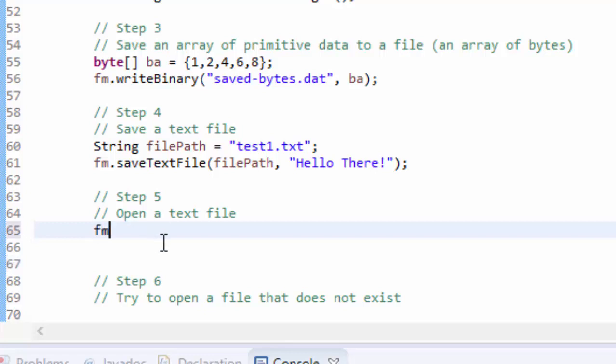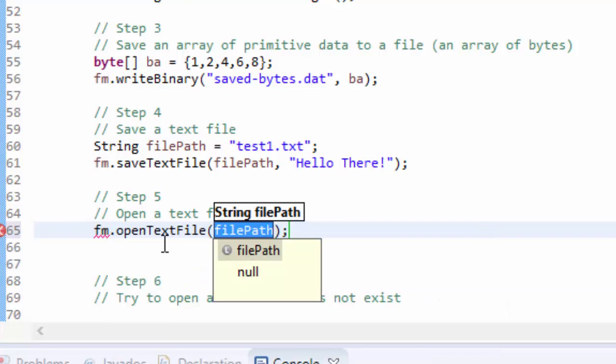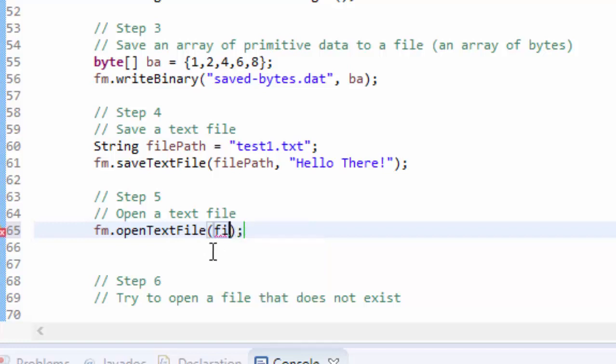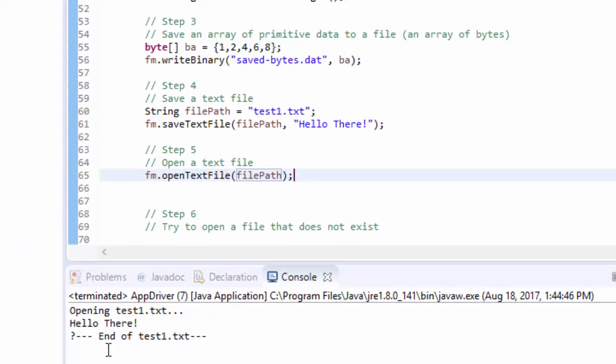We'll go fm open text file. If you look inside that file manager class, you'll see this method, and let's just put the file path in here. We'll use the file path from before, that string variable that we used up here. And then let's see what this does here. So I'm going to save this and hit run, and there we go. It's saying opening the text file, hello there.